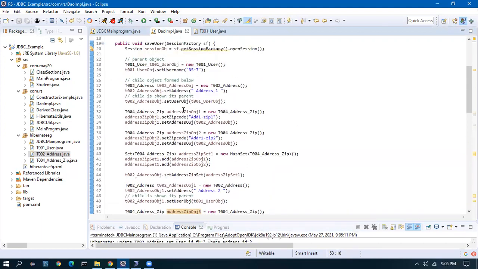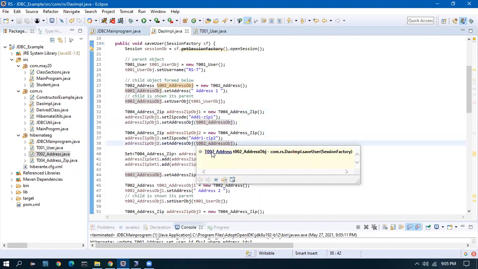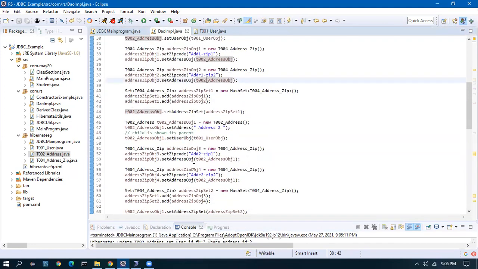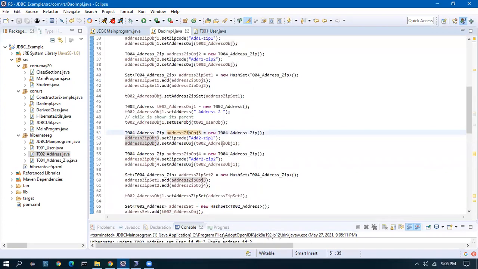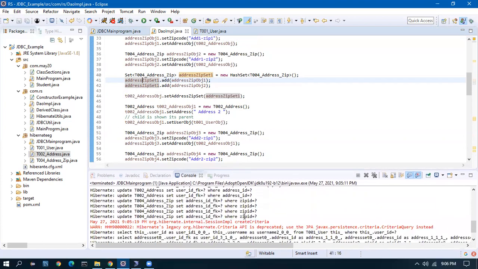Okay, let's see. Address zip, the parent is address. This is good. For the address zip 2, the parent is address. This is good. For this address zip, it is this parent. And for address zip 4, it is correct. Then to address zip, okay, here also I have to give address zip 2, right? I did wrong. These two address zips are added to one zip. Okay, so now it should come.